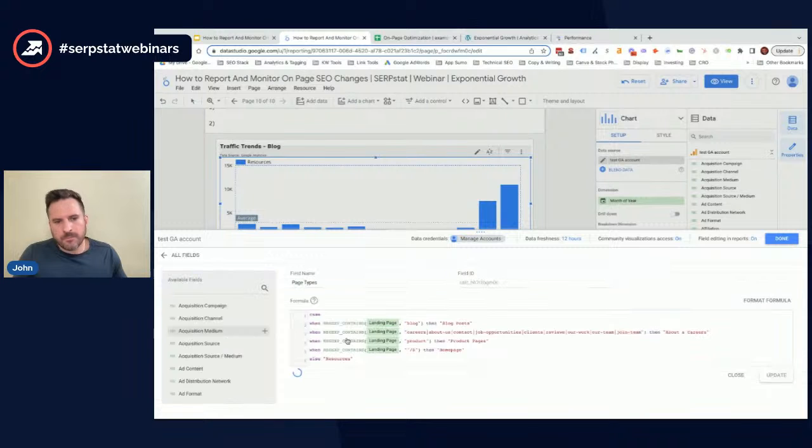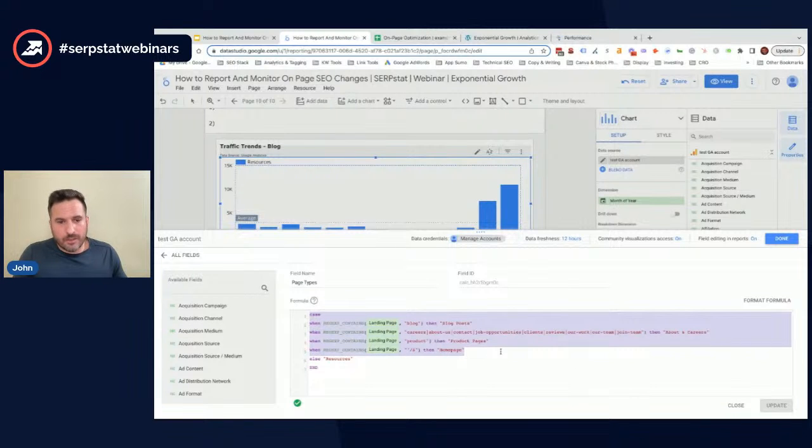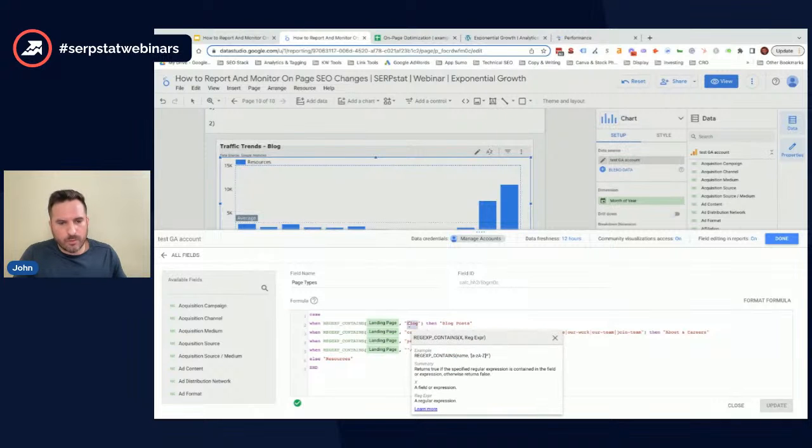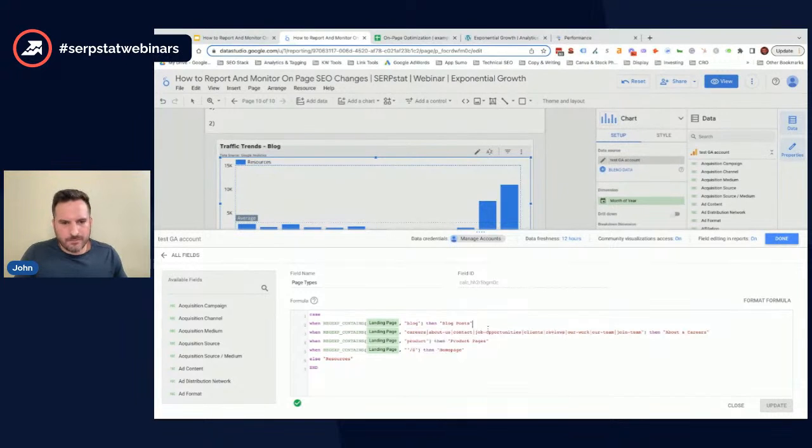This is what we've called it. And basically, you're going to paste in our formula and just configure this any way you want. So basically here we have blog posts. You can call this whatever you want, and we're looking for just the word blog in the URL. If your client has a different name for their blog, you can paste that in.